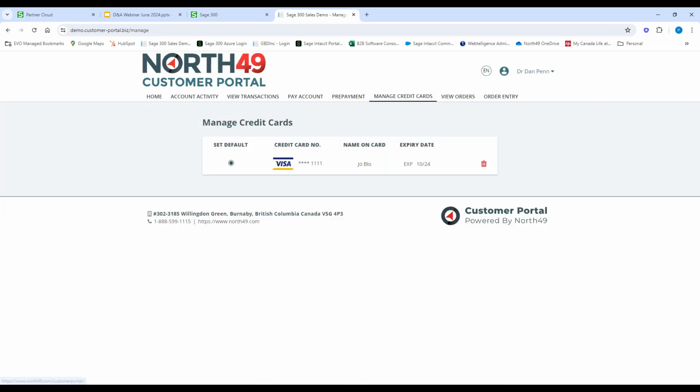Manage credit cards. So this really just exposes all the stored card tokens that customer has chosen to have on file. The only thing they can really do here is either delete it or change what the default is. It's just informational more than anything.